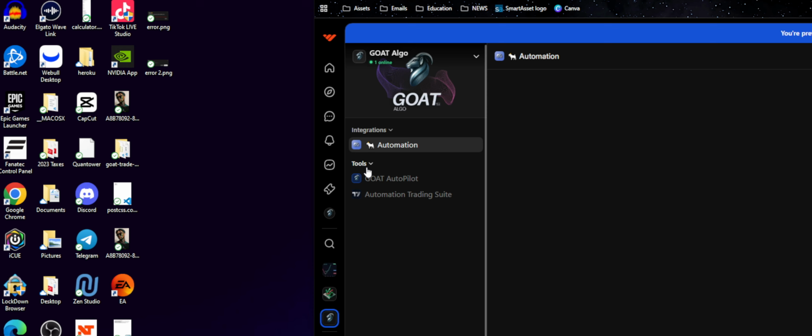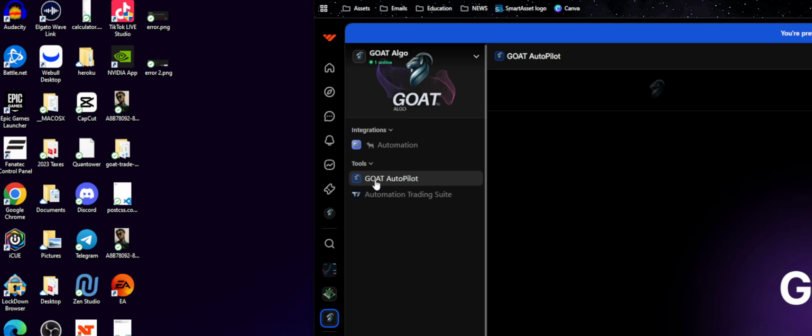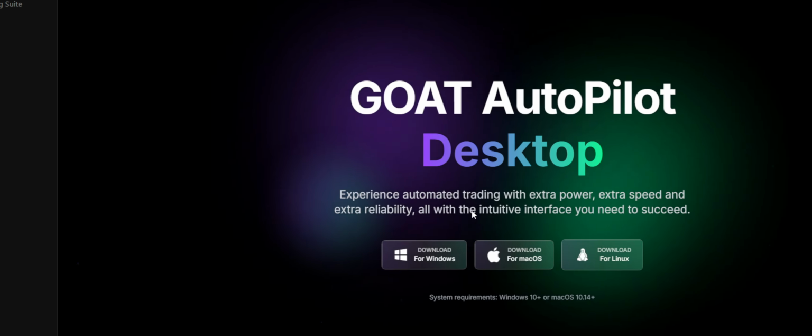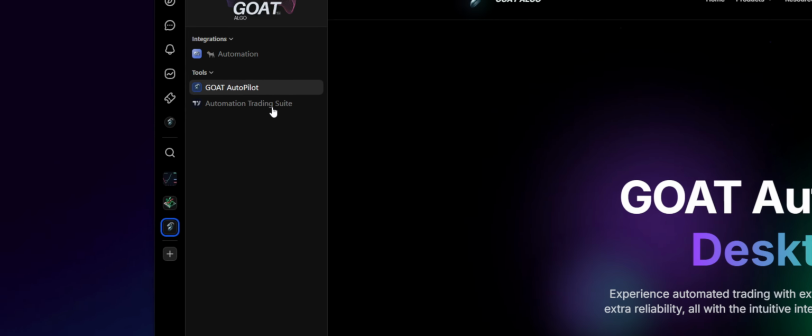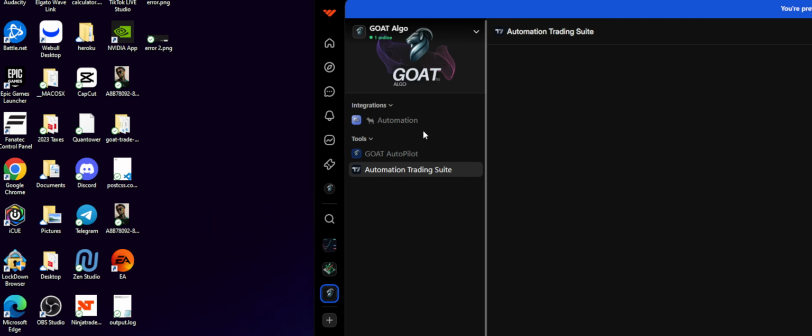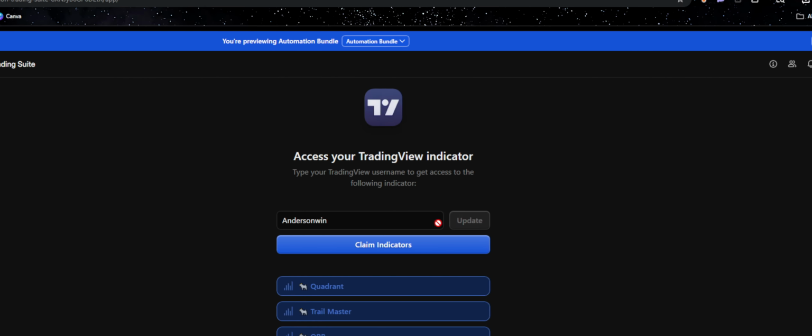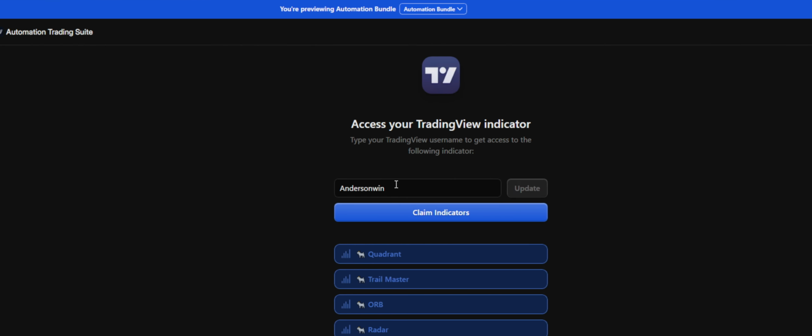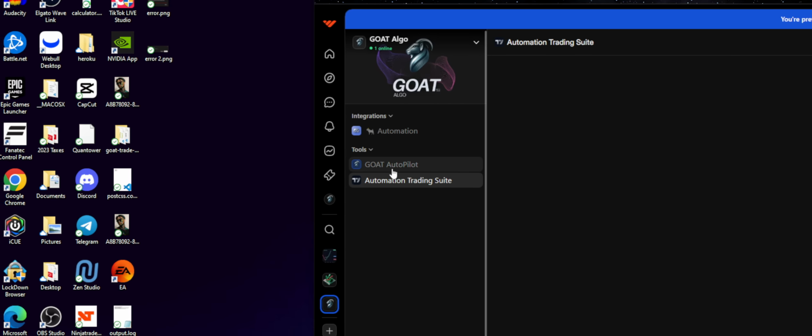Next up is tools here. This is where you can download the Go Autopilot desktop application for Windows. And then the TradingView indicators can be claimed here. Just put your TradingView username and then claim indicator access. If you're subscribed to the Core, the Elite, Go Ultimate, the Pro, or the Core, you will not be able to get access to these indicators since that's only standalone software.